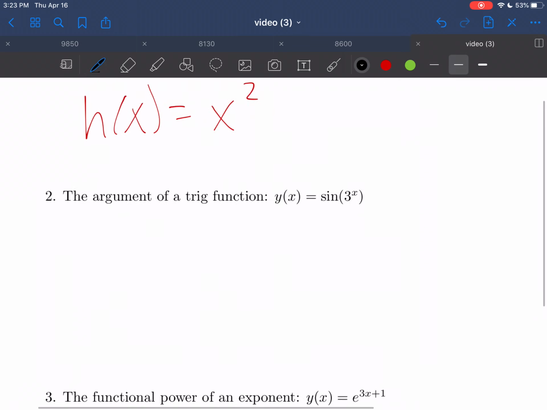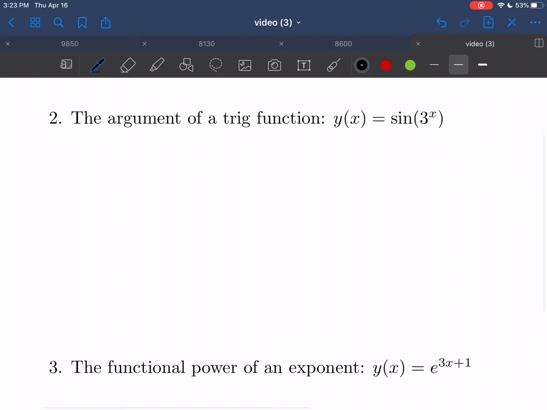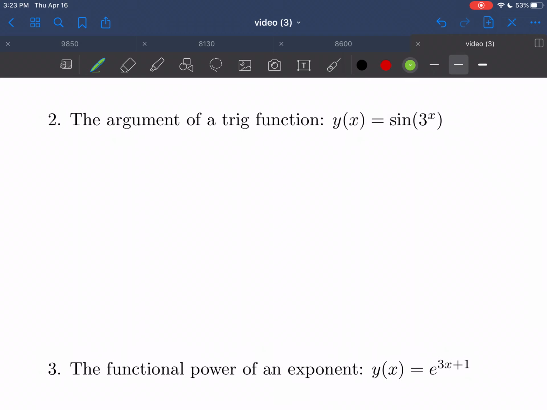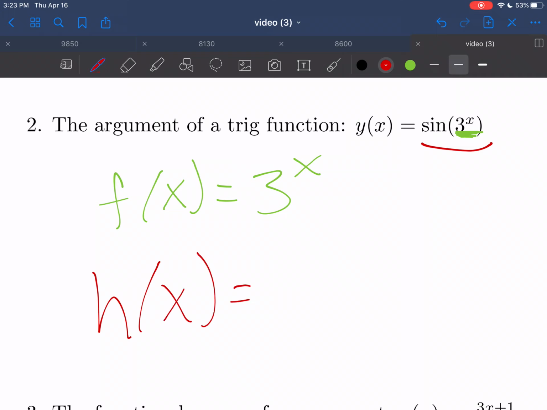The other thing you might see is an argument of a trig function. Okay, so we'll have a trig function, and on the inside of our trig function is some other function. The inside of our trig function, that argument, is a function in and of itself. So that'll be our inside function. So we'll say f of x is equal to 3x. And our second function is just sine of x.